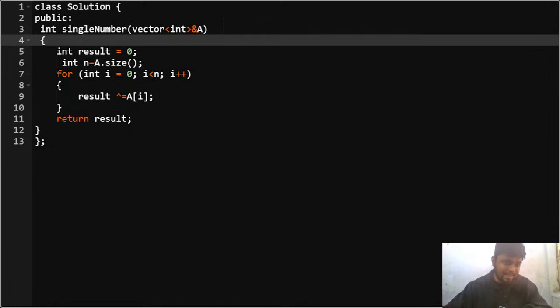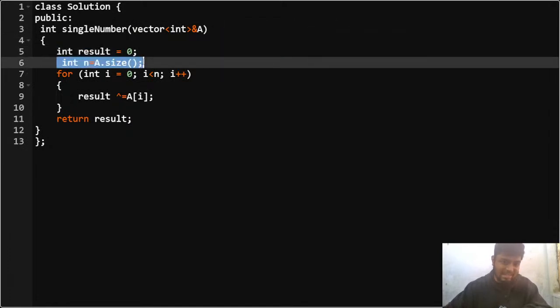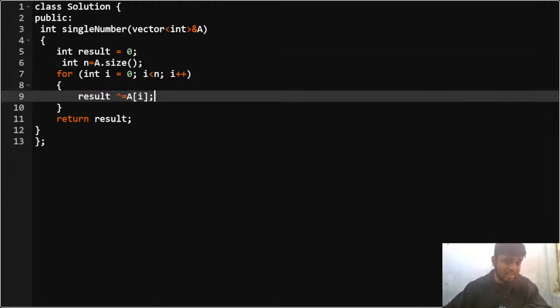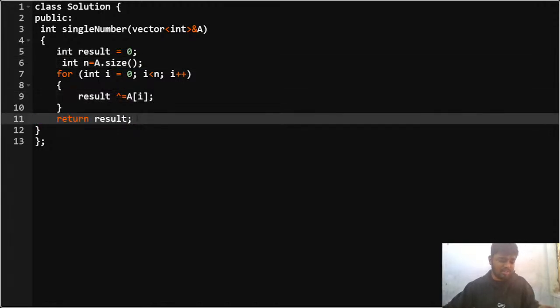So what I'll be doing is I'll be marking my result as 0. I'll store the size. Then I'll do result XOR is equal to a of i. In the end, I'll simply return the result. This is what I will do.